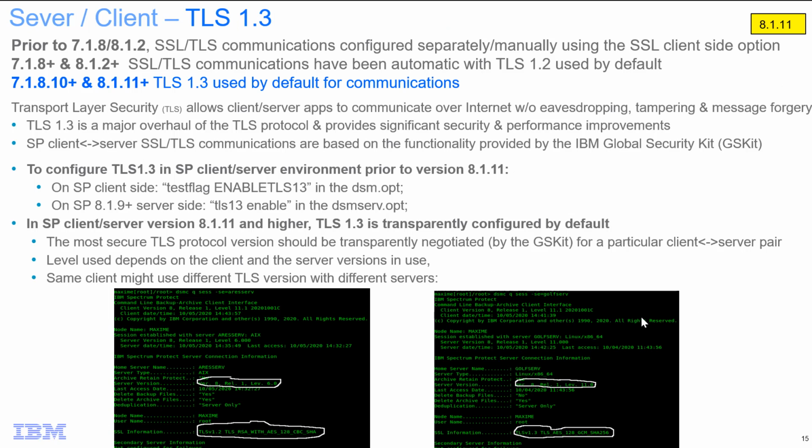Moving on to slide 15, with the Spectrum Protect server and client, we've added TLS 1.3 as our default for communication between the Spectrum Protect servers and clients. Prior to 7.1.8 or 8.1.2, SSL/TLS communications was configured separately. And then in 7.1.8 and 8.1.2, we made the communication piece between the server and clients automatically use TLS 1.2. This does not include encryption of the data, only of the communication between those entities. So now by default, we will use TLS 1.3.